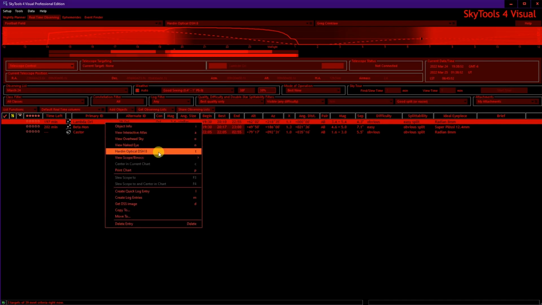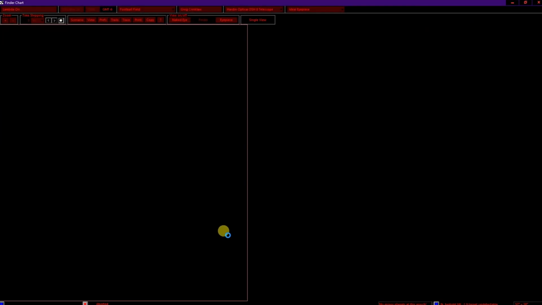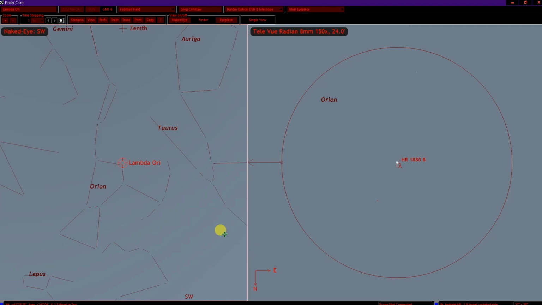I'll open the finder chart for Lambda Ori and just wait. Notice that the finder chart automatically opens with the real time enabled, so it will update to show the current view as it gets darker. If I click in the eyepiece view, it says it's obvious. But if I click in the naked eye view, I can see that it's not yet detectable.